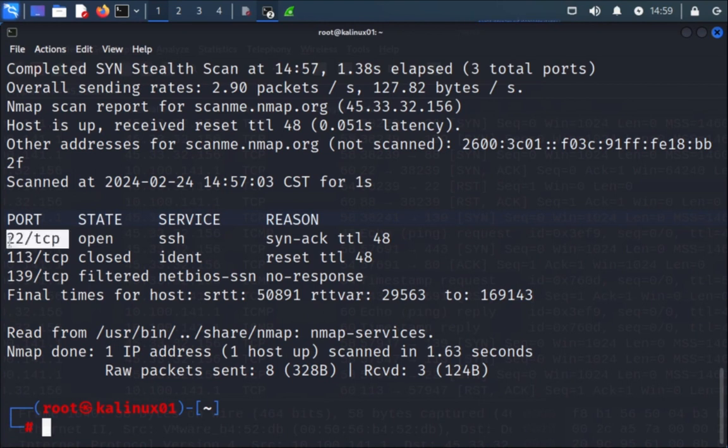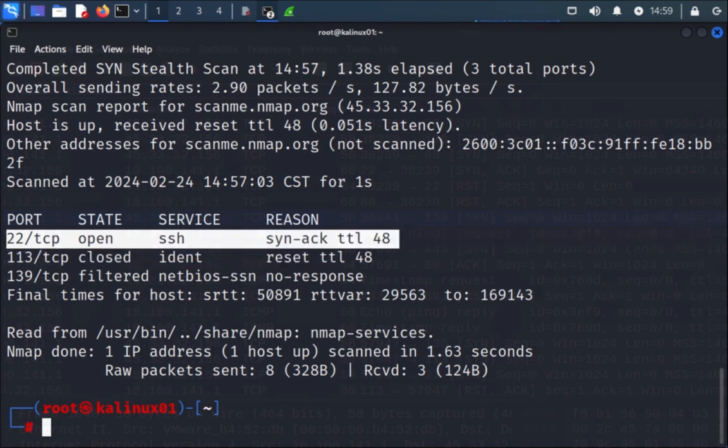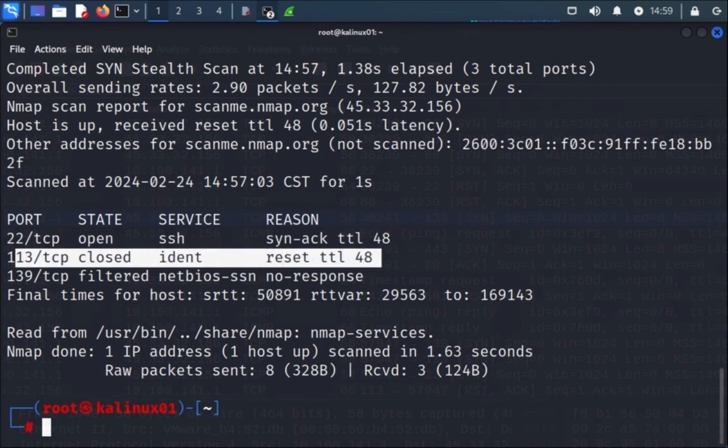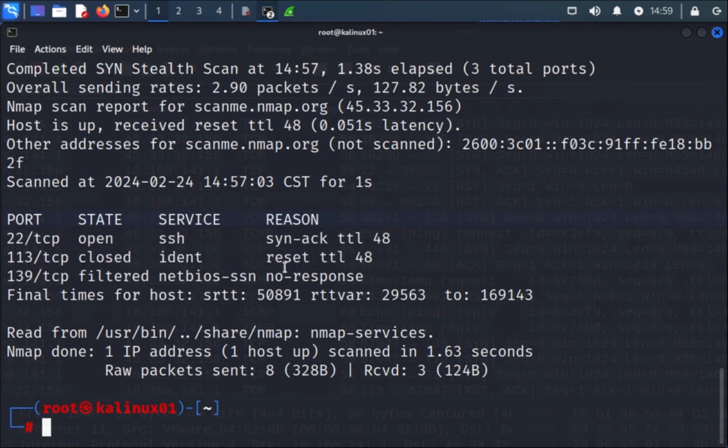These are open port services, and the reason is it is a SYN-ACK, time to live is 48. And for a closed port, it is getting a reply packet that is a reset because it is a closed port. And for a filtered one, no responses are received by your source from the target side. So this is how the SYN scan will work. Okay. So this is the difference between the TCP scan and SYN scan.